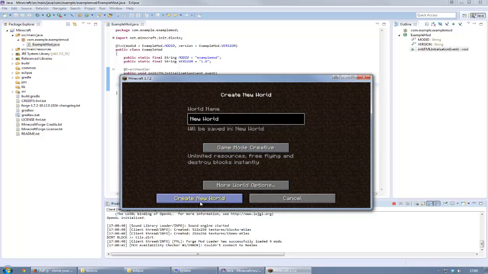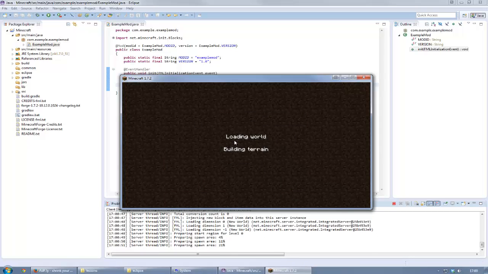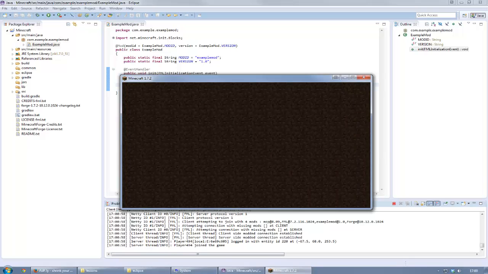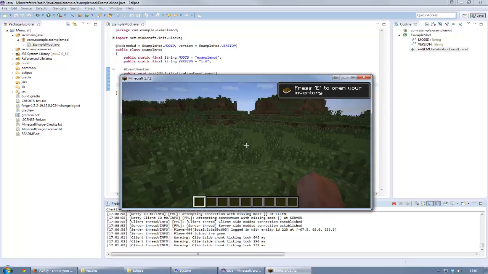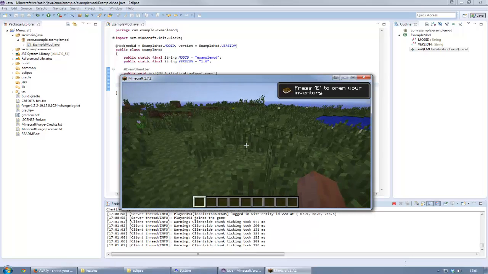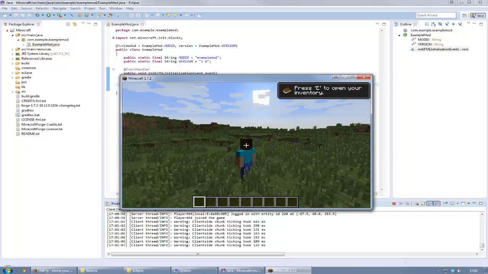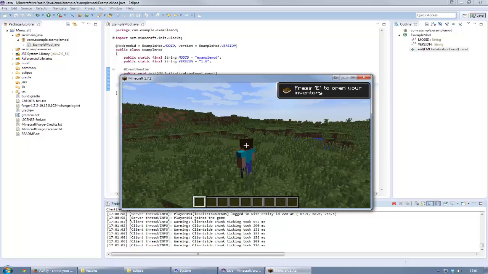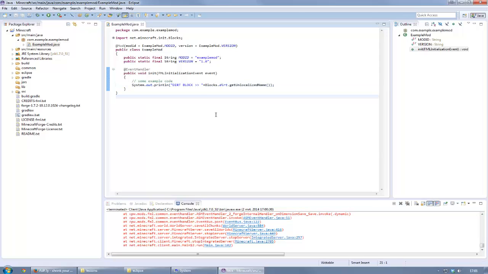Create a world, usually in creative, because, well, it's easier to test things in creative. We'll create a world. It's loading the spawn area, as you see. And we installed it completely, successfully. Oh, a little bit of lag there. Seems to work. And that's basically how to install Forge, Eclipse, and Java. Thank you for watching.